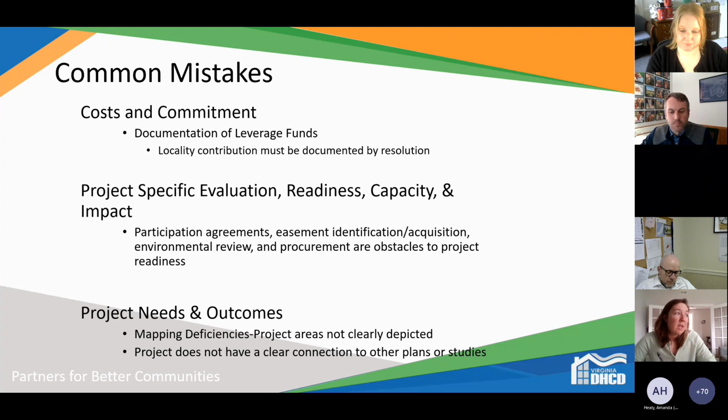And then any procurement. We know procurement is complicated. So yeah, it can be an obstacle to being construction ready and ready to roll out. Project needs and outcomes, mapping deficiencies.